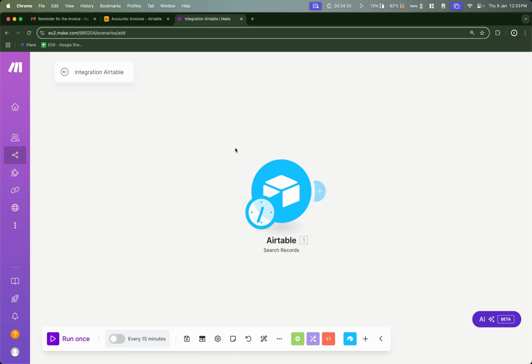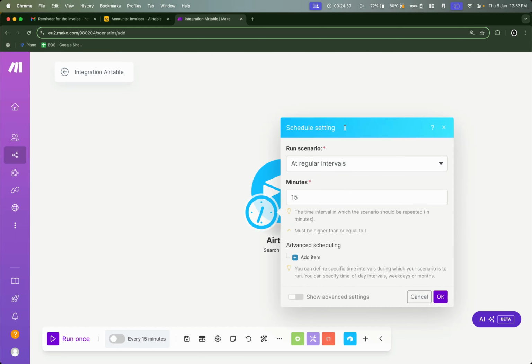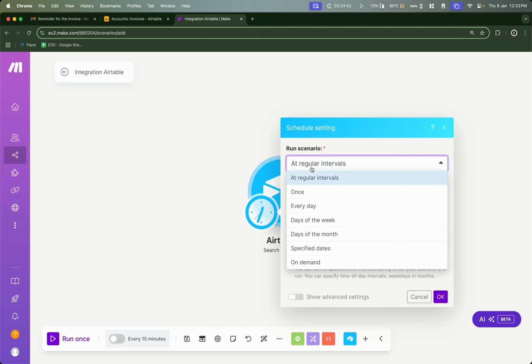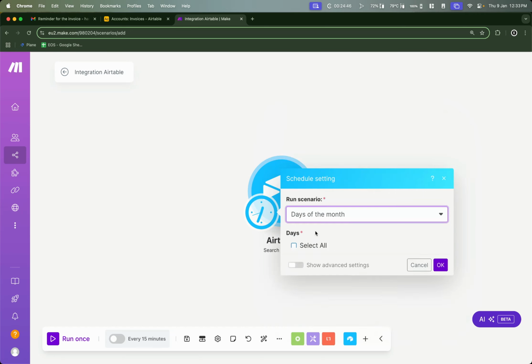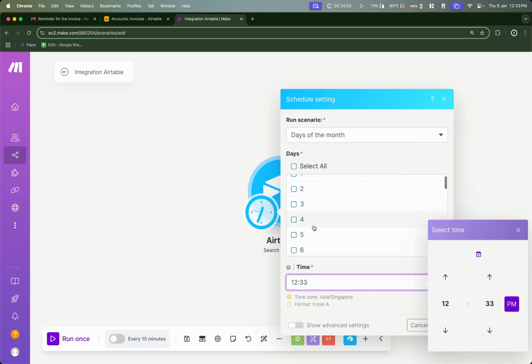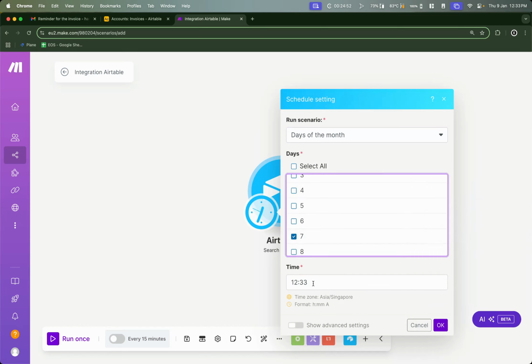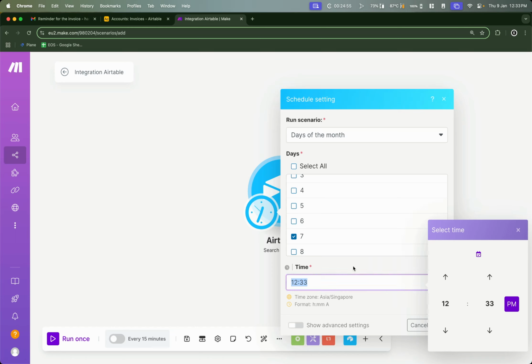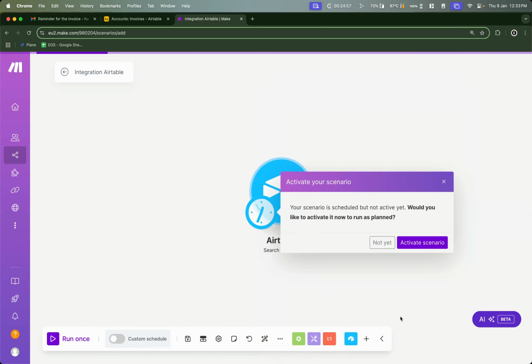The next thing is that you can set the schedule to the specific timing that you want. In this case, maybe I want it sent every 7th of the month. So you click on days of the month, scroll down and put 7, and maybe you send it at 12:33 p.m. Okay, and then you press OK.